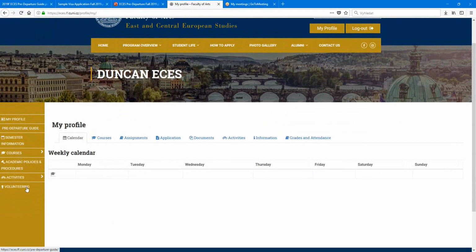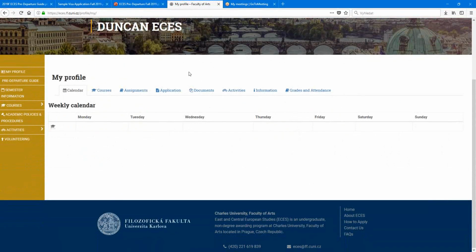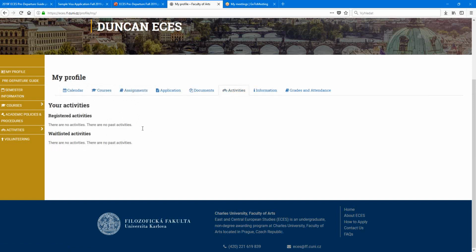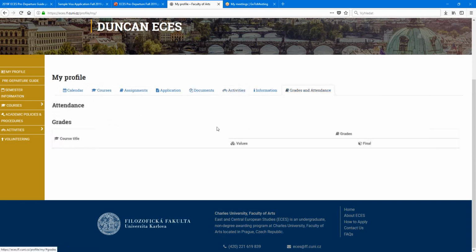So once you're logged in and registered, this is what your homepage on our website is going to look like. Right now, it's a bit empty for me. I'm not registered for any courses, and I don't have any assignments due for those courses. Although after course registration, this will fill up a bit. And additionally, if you're signed up for any of our activities on here, they will show up here as well. And you can check your grades and attendance on here as well.